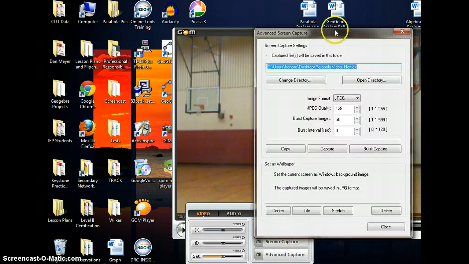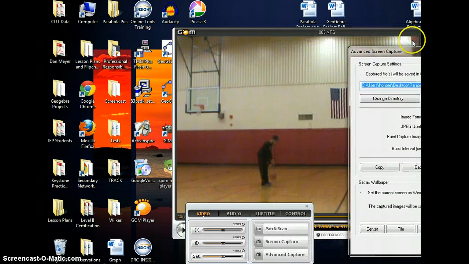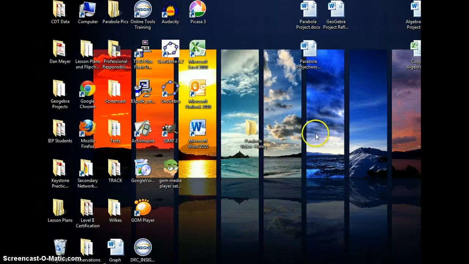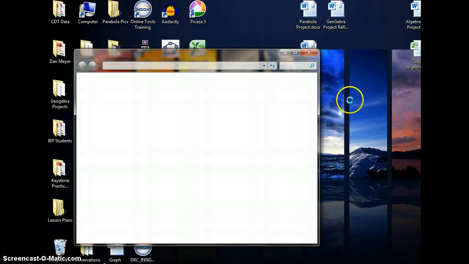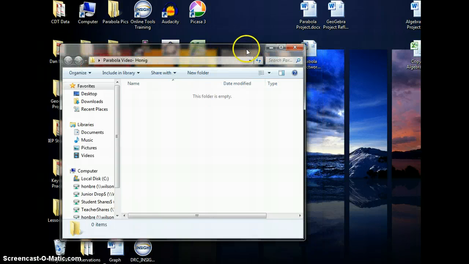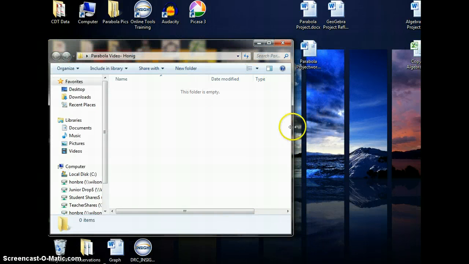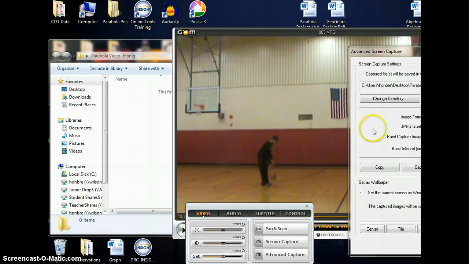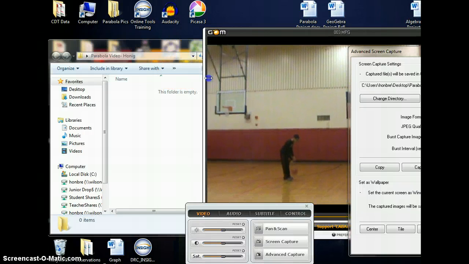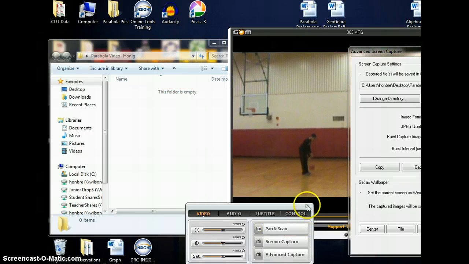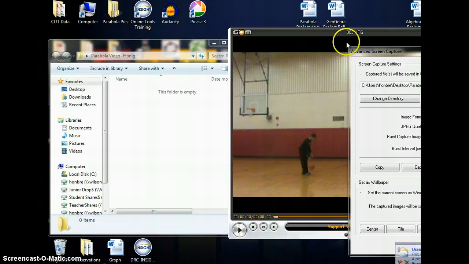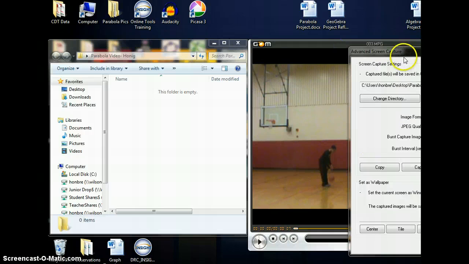Excuse me, I have to open that back up. And now here's what I'm going to do. I'm going to minimize this screen. I'm going to open up my Parabola Video folder. It should be blank right now, which is good. I'm going to slide this over so you can see it. Now keep this open as well as your GOM player. I'm going to minimize this so we can see both of them at the same time, and close this screen right now. From here, I'm going to start this over at the beginning.